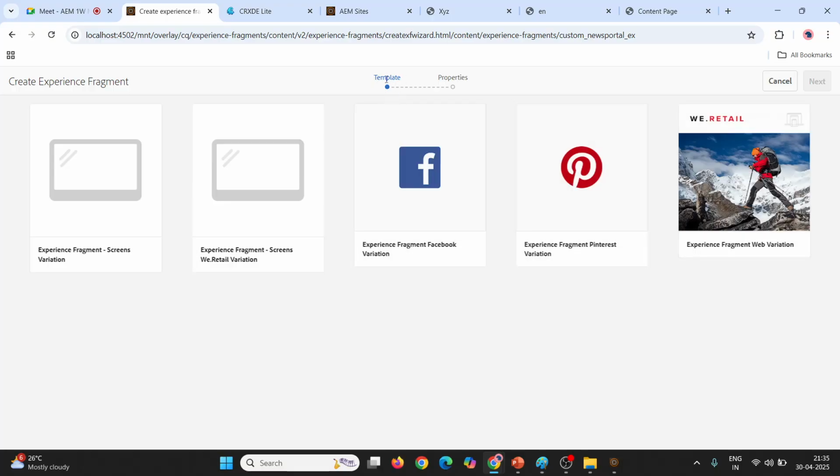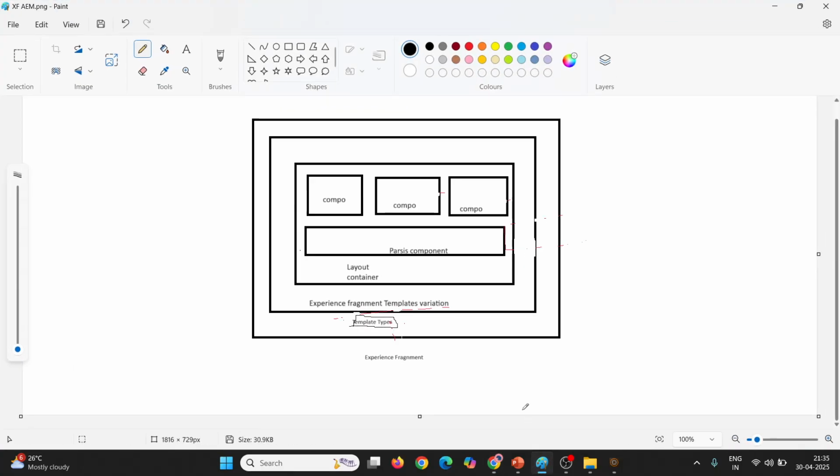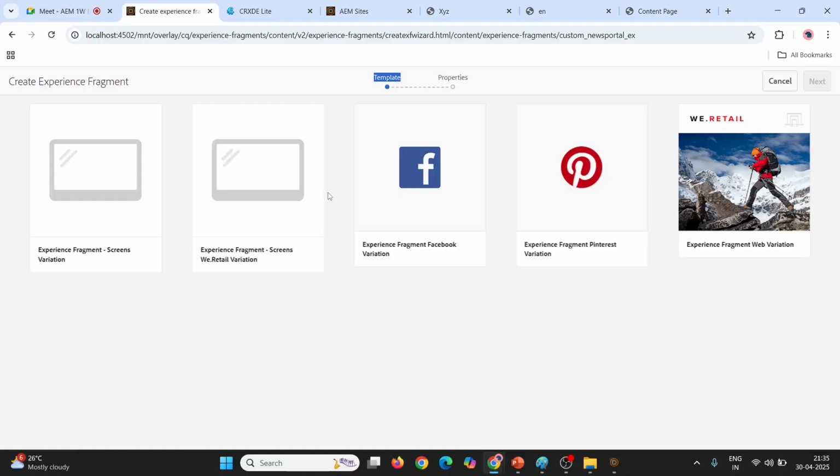If you observe the option here, it is asking to select the template. Whenever we are creating an experience fragment, the first thing is we have to select the template types. These are all the predefined experience fragment templates: Facebook variation, Pinterest variation, and then retail variation. These are the predefined templates that are available here.